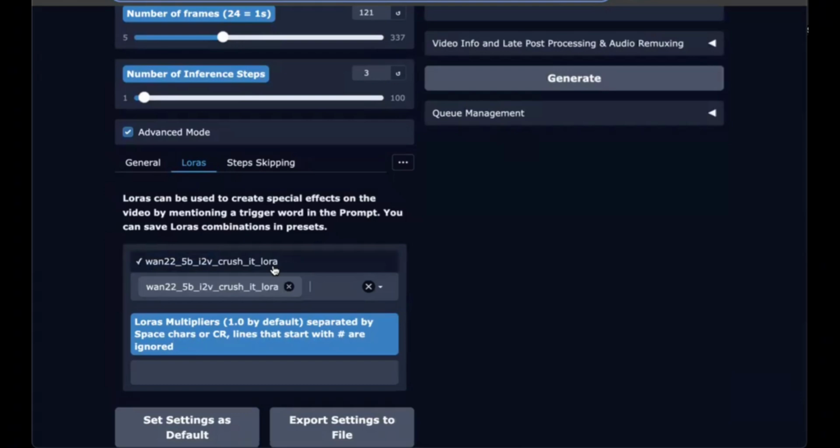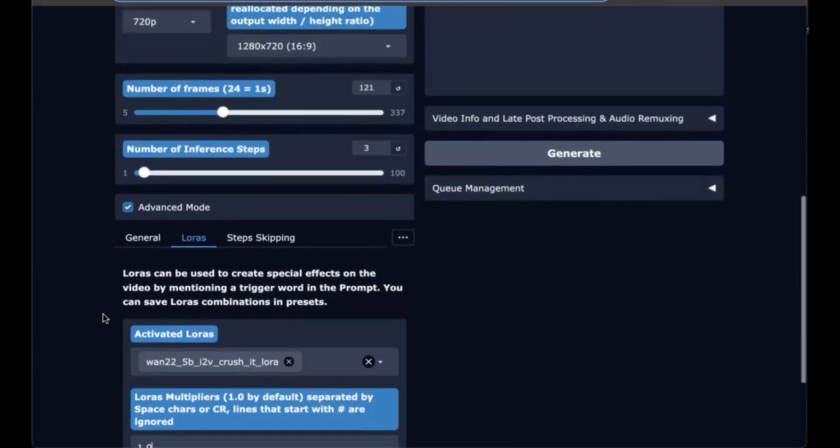Well, that's all we had to do. We just had to put the file in the right directory, and it shows up under activated LoRAs, and then we can just select it from the dropdown. Then we're going to want to select our multiplier. The default is 1, meaning there's a 1 strength of the effect of the LoRA on our output video. We're going to just keep it at 1.0 to start. We didn't actually have to write 1.0 in because that's the default.